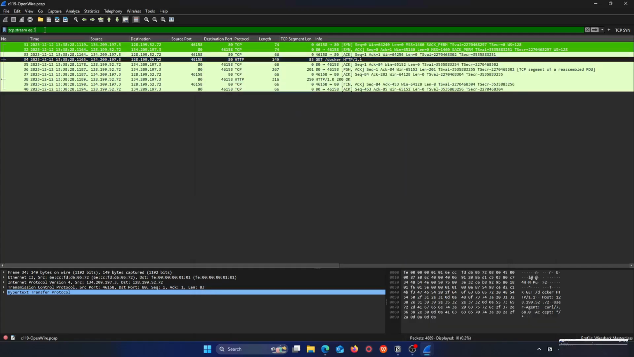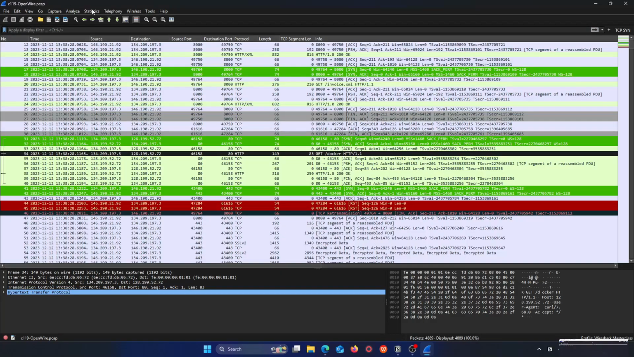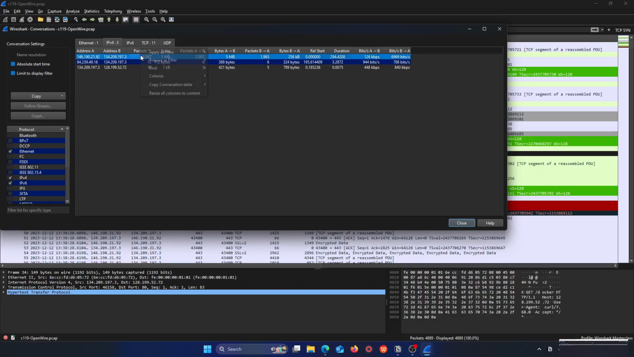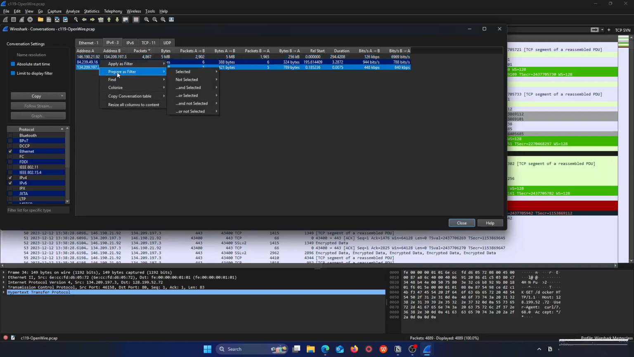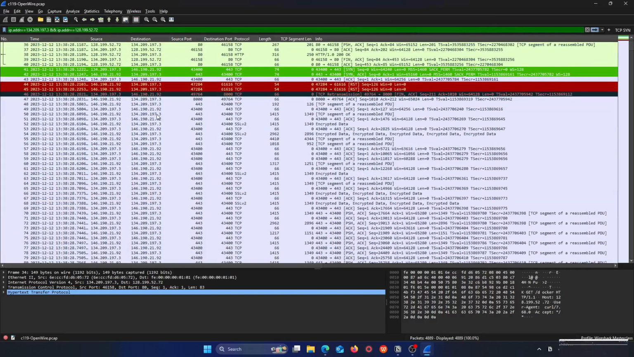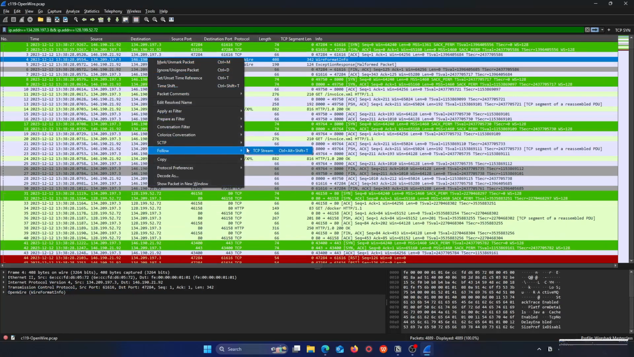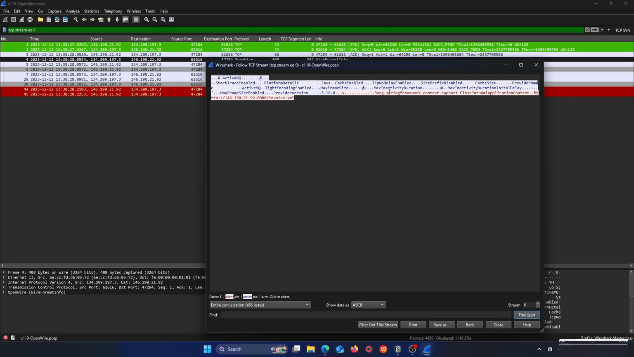But what we can do for further checking is Statistics, Conversations, IPv4. Let's look at the first one, sorted by the most packets. The name of the reverse shell. Let's apply as filter A to B. So here's the communication. What's the name of the reverse shell? Follow TCP stream.